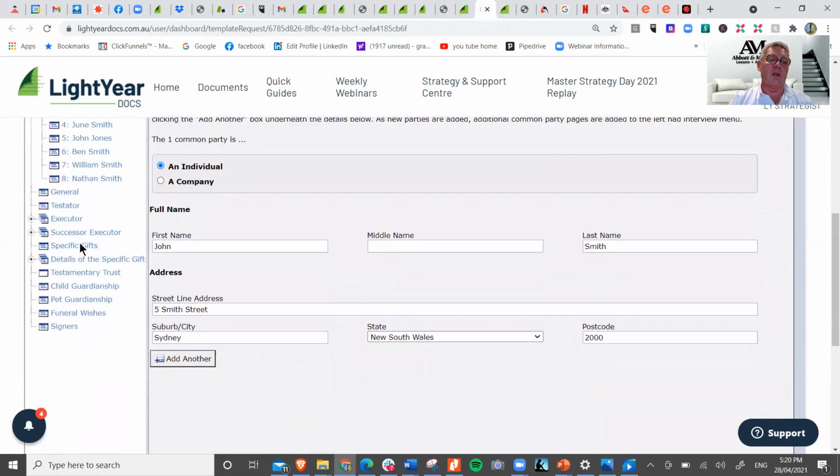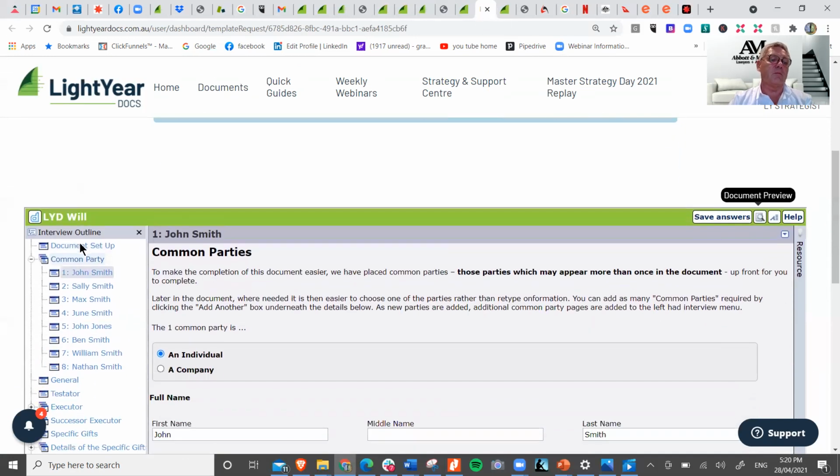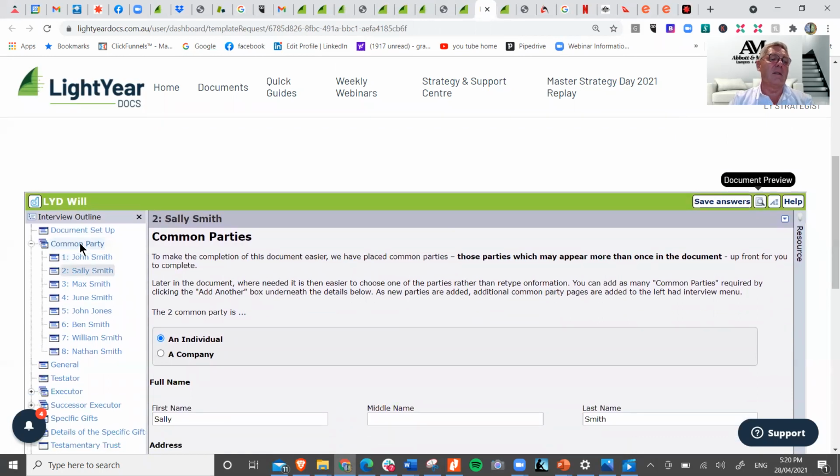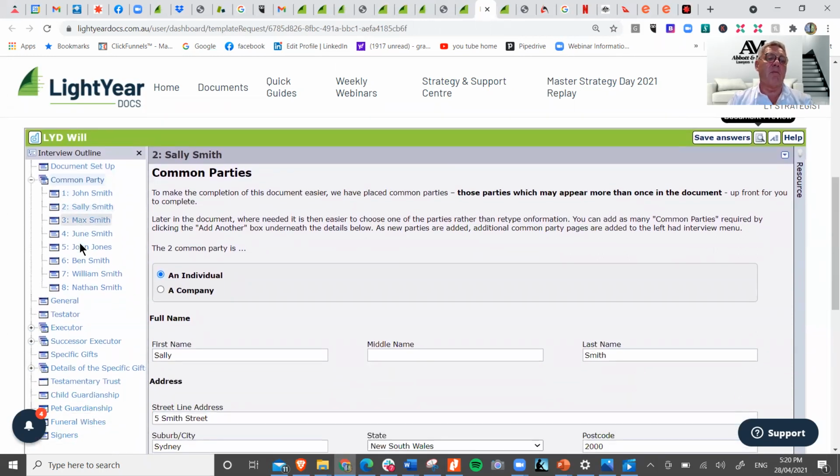I've got John. I've got his address there. We've got Sally there. We've got his eldest son, Max, his eldest daughter, June. We've got John Jones there, who's a friend of his, who's potentially an executor. We've got Max's child, Ben, and then we've got William, also Max's child. June doesn't have any children. And then we've got Nathan Smith, who's the drug addict there as well.